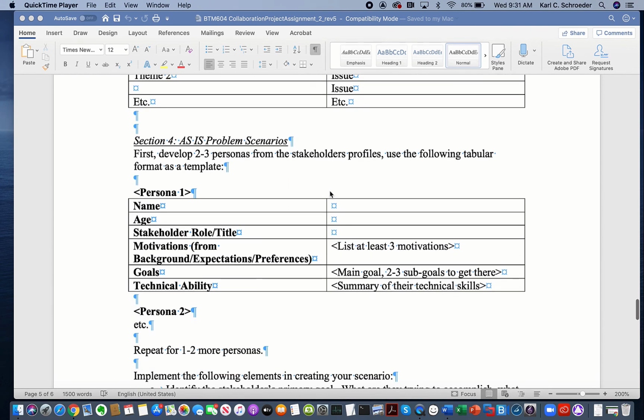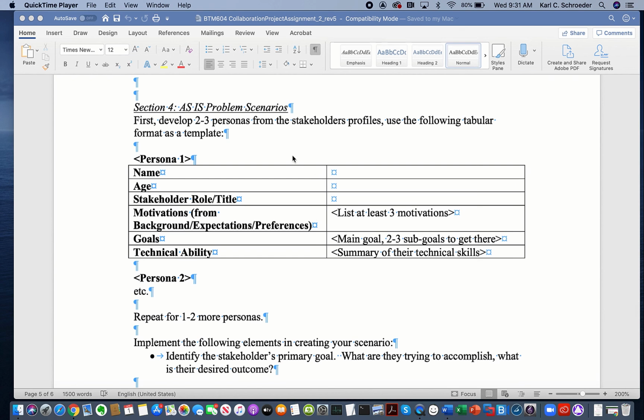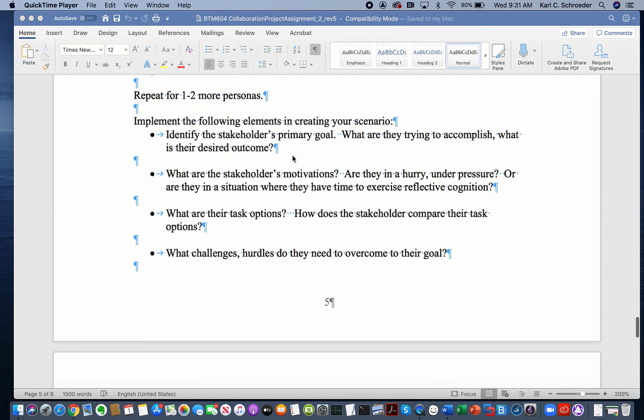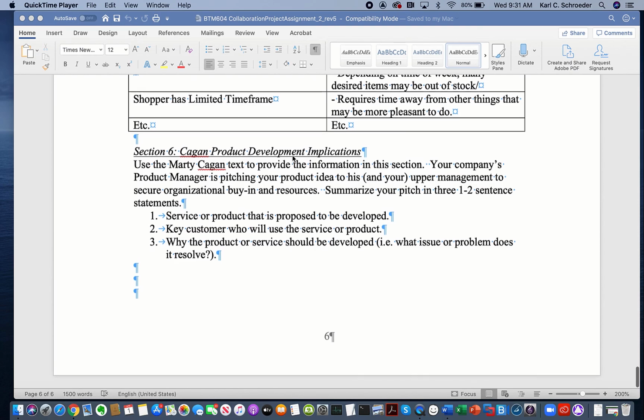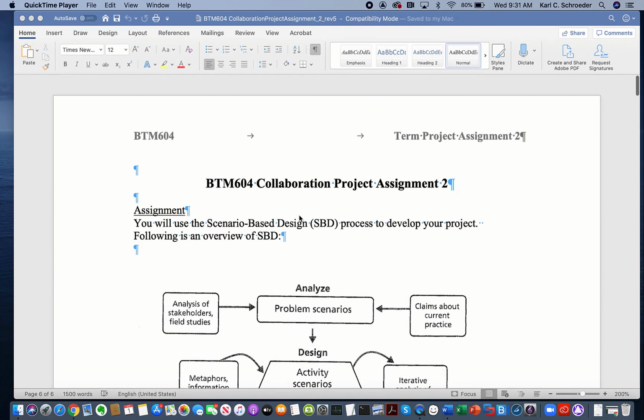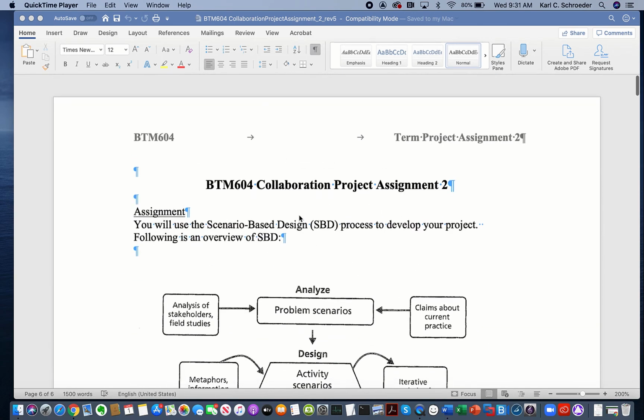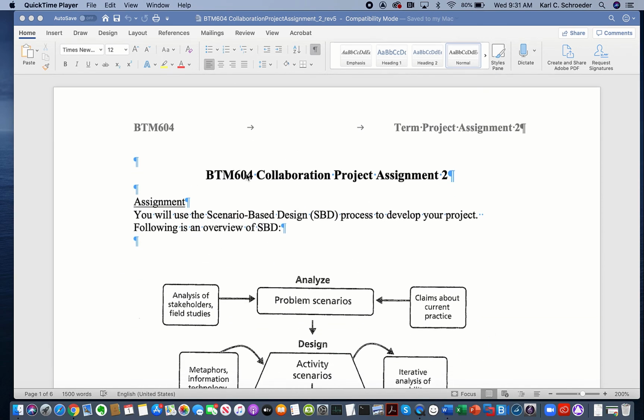And then finally, the problem scenarios. And we're focusing on the as is. So in the case of the virtual grocery store, the initial scenarios that will be created are based on what we have today. But I will cover that in the next micro video. And then finally in section 6, everybody comes back together to address those questions. So that is what the team leader is responsible for.